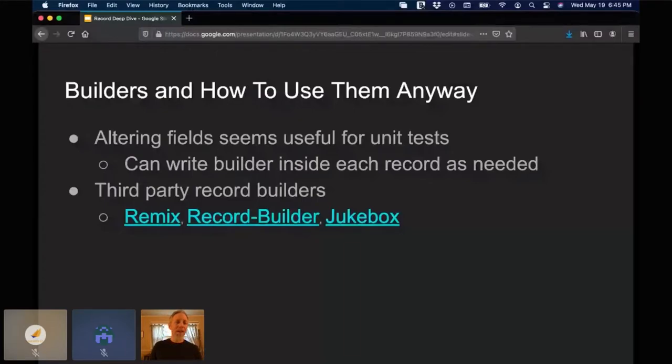There are third-party record builders. I'm not going to demo these, but I include links to these for completeness. So these are not Lombok. These are actually designed to work with Java records specifically, and they give you builders for Java records.